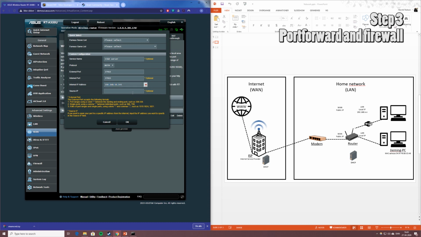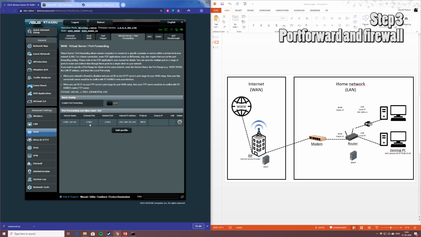Source IP, we don't need to put that in. Skip that one. Okay, go. And then we have a rule for port forwarding, sending port 27015 to this IP address here, which is static to this device, to this computer. So now, that's for people to be allowed to join the server.